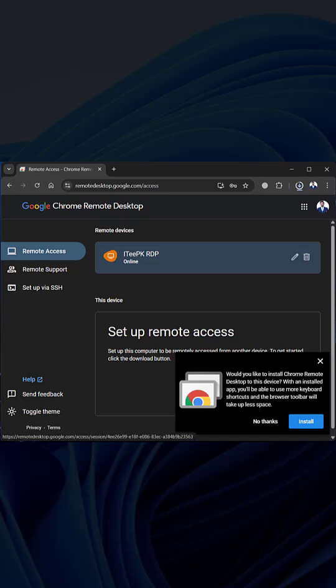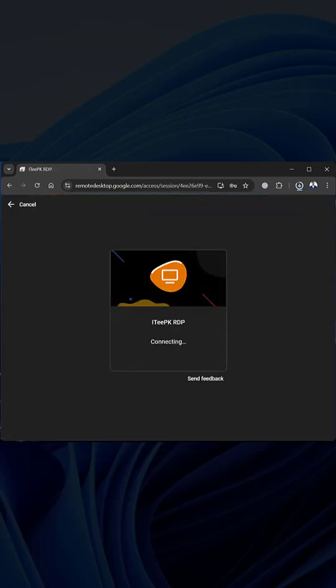Now here you can see that the computer we have added the extension to is showing online and we have set up the name ITPKRDP. Let's click on it and now it's connecting. Here it's asking to enter the PIN that we have set up on our remote computer. I have entered the PIN.